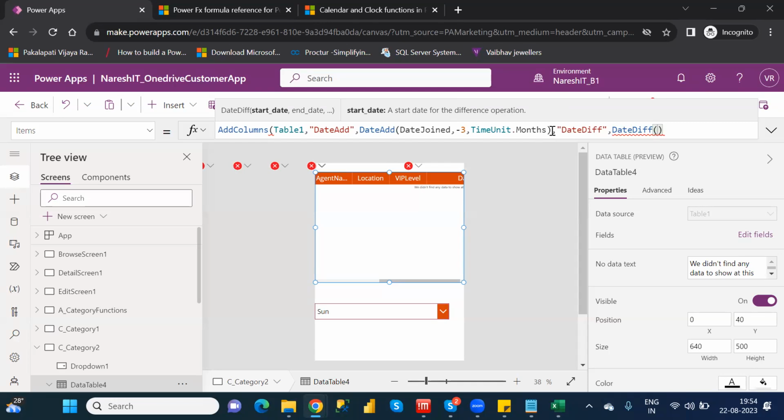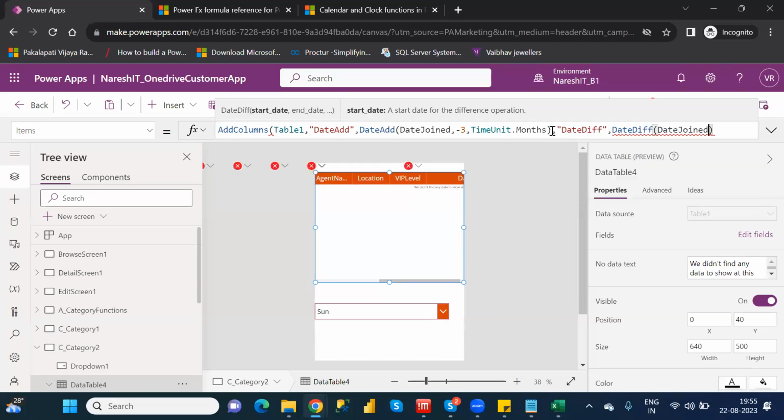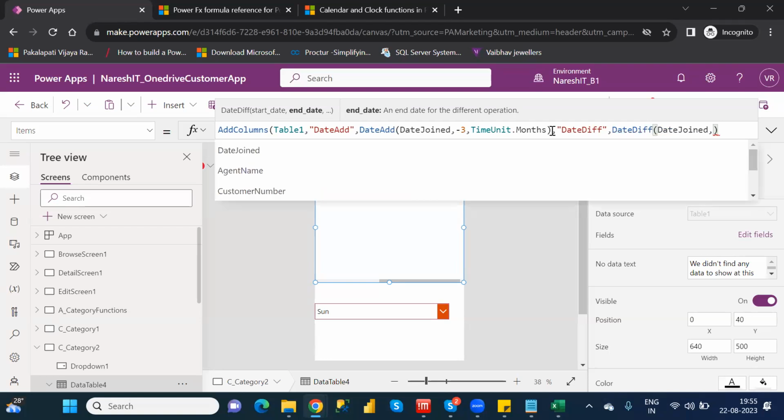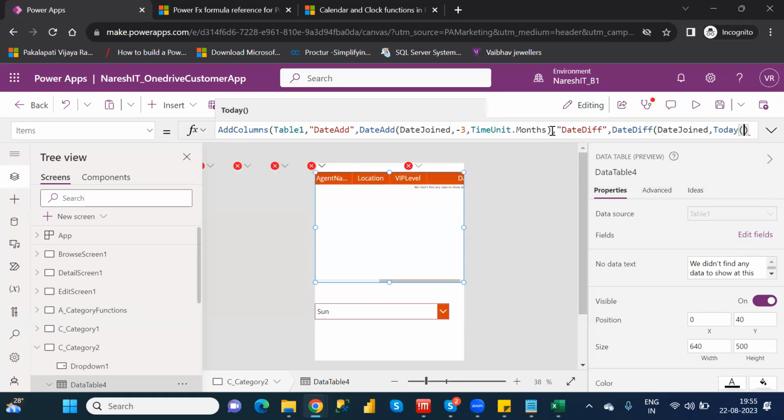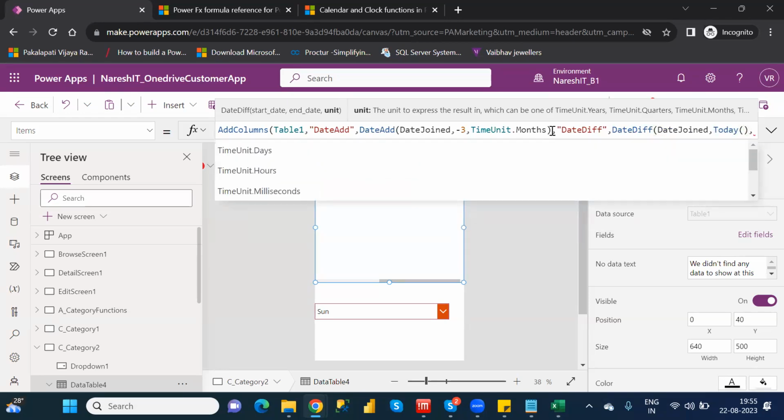Suppose, for example, I need to give the start date as date joined. Date joined. You have to give the date columns there. That's it. First the start date column, comma, end date column. Because here the end date column is not there, that's the reason what I need to do is I'm using the today function. Can we display it? Not comma. Okay. And units, that means interval.